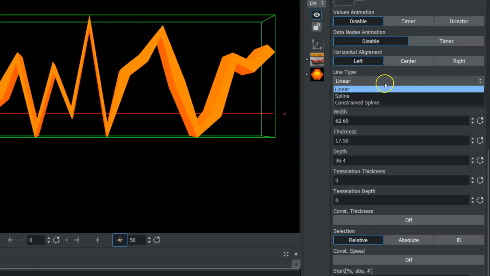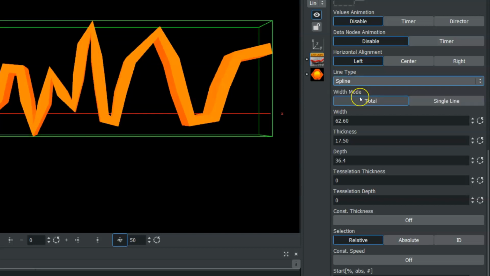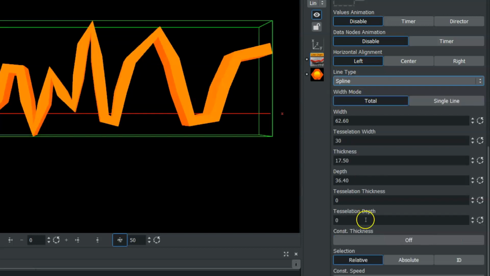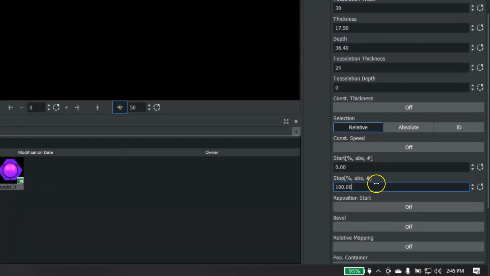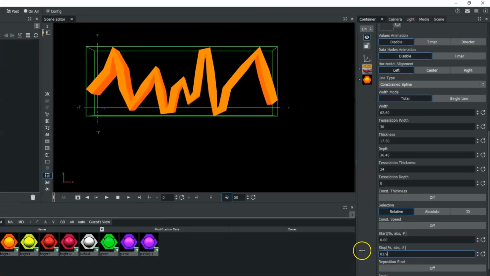Again, up top, there's a selection for linear mode and spline mode, and when you change this, you get different options down here as well. So if you needed to smooth this out a little bit, you could use the tessellation settings. There's a constrained spline, which changes it again. And like the previous ones, we have a start and a stop percentage here.